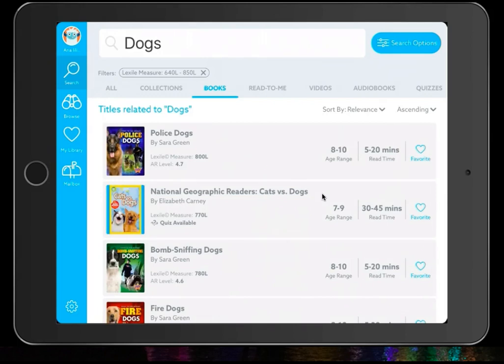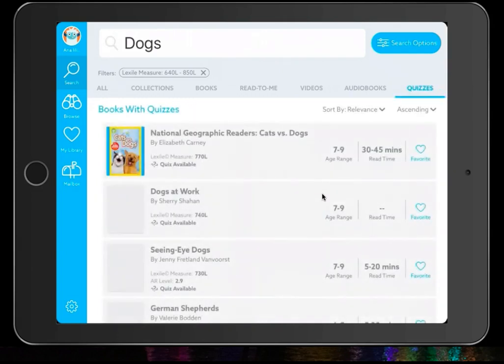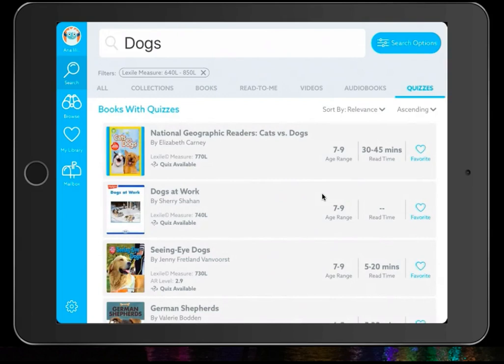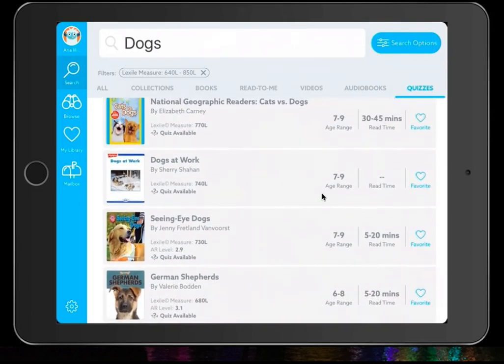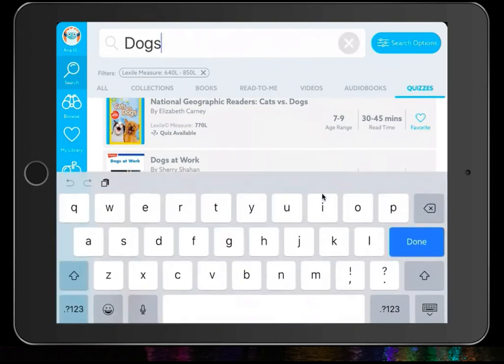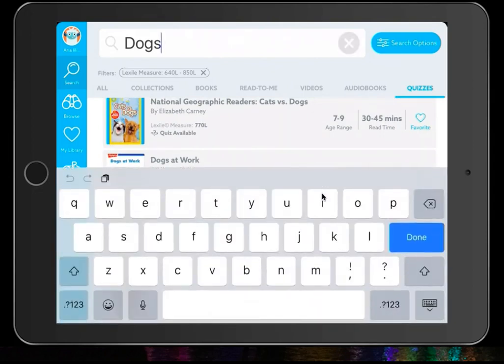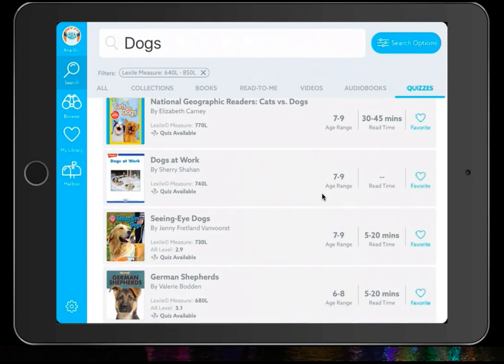Quizzes. I really didn't touch on quizzes yesterday in the training because of the lack of time. But if you want students to take quizzes, these here are books that have quizzes. Remember, I chose dogs, so whatever the student chooses, let's say those are the books that they'll be seeing.